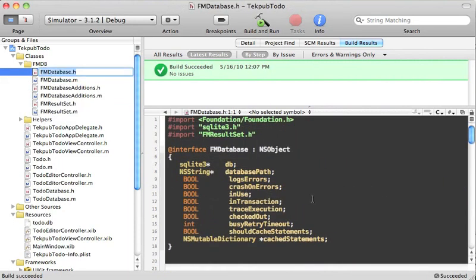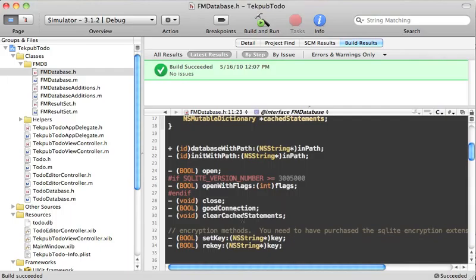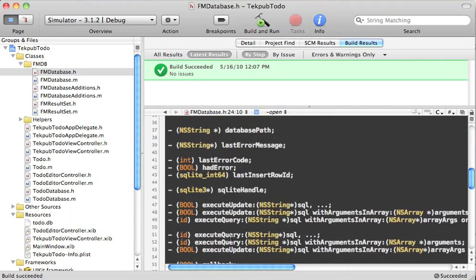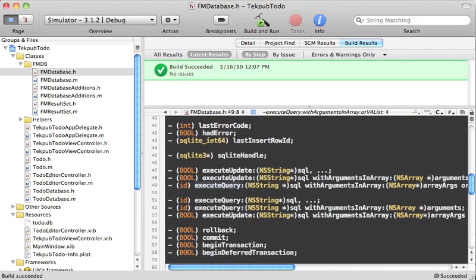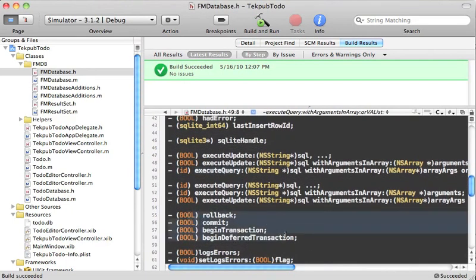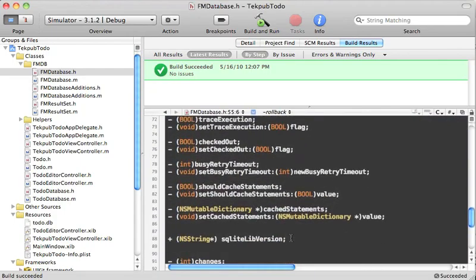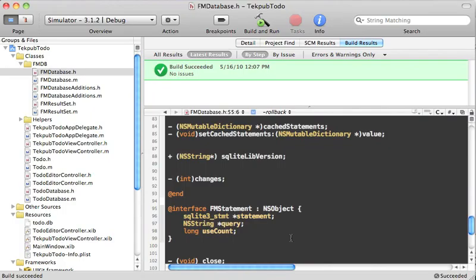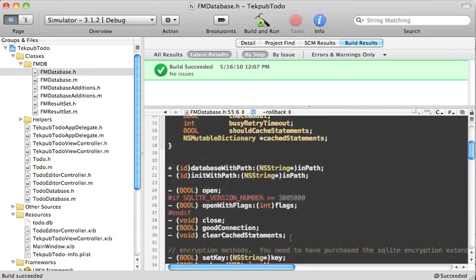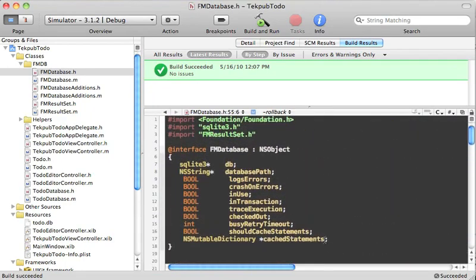Okay, now let's take a look at the API. If we inspect the header file, we can take a look at some of these methods that you have. You have an open, you have execute update, execute query, you have some transaction management, some logs, and just a bunch of helper methods that can help you execute queries without having to deal with that low-level API.